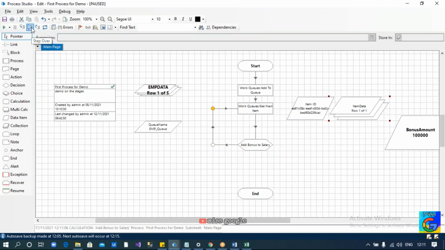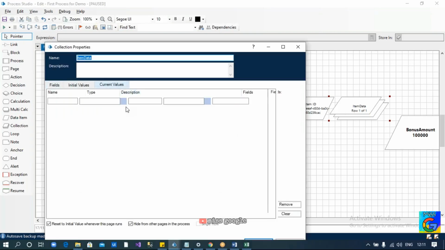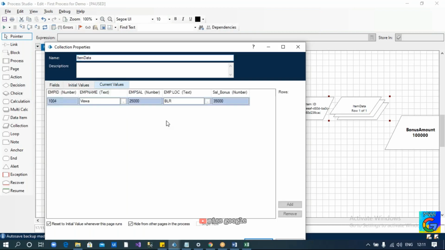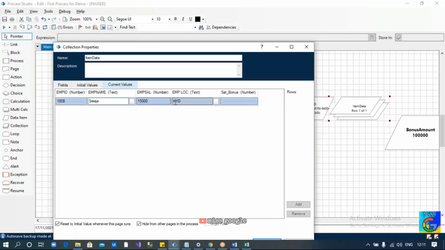Okay, continue. Okay, now again continue. We finished the first record. You can see the result is salary bonus. We have added 10,000 to the employee salary. Now you can see the value is available in the salary. The next item. Now there will be a new record in this item data. The collection will be updated all the time.